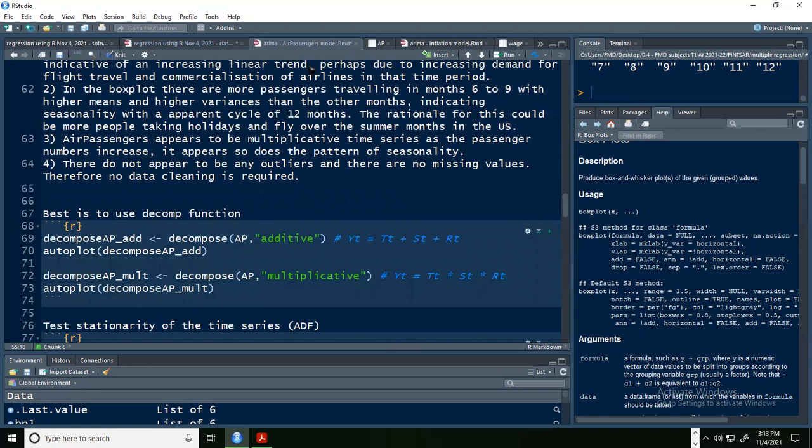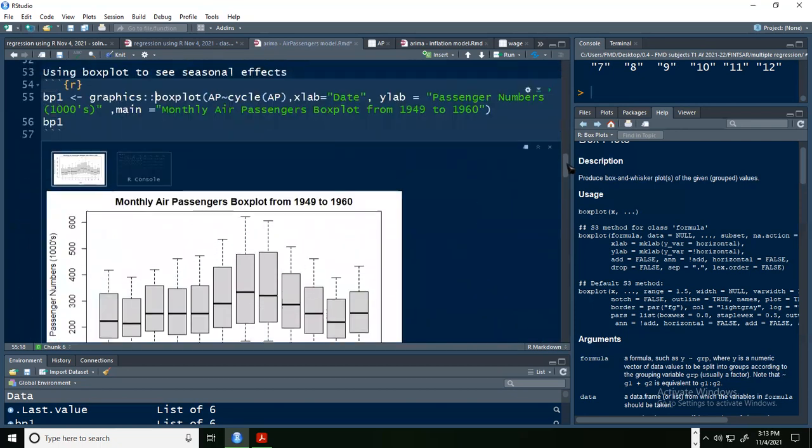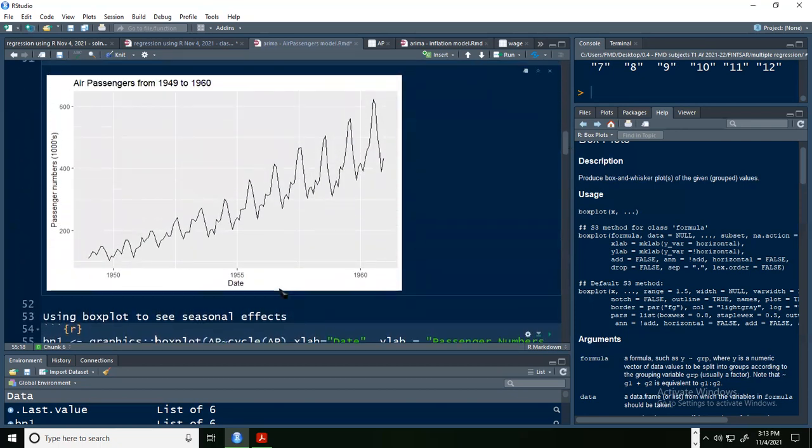Sabi natin, okay, air passenger seems to be multiplicative time series as the passenger numbers increase. So, dalawang klaseng seasonality, guys, yung additive at saka multiplicative. Anong difference ng additive at saka multiplicative? Ang difference, guys, pag additive, yung peaks and troughs niya medyo constant yung variance. So let me draw that.